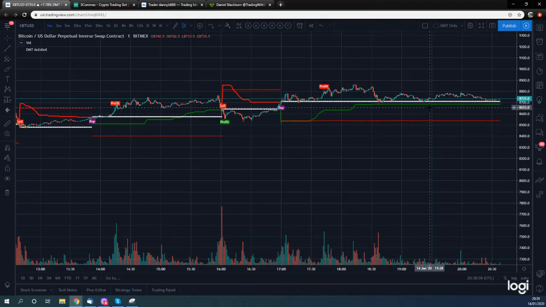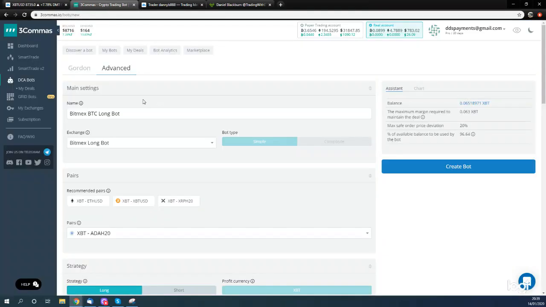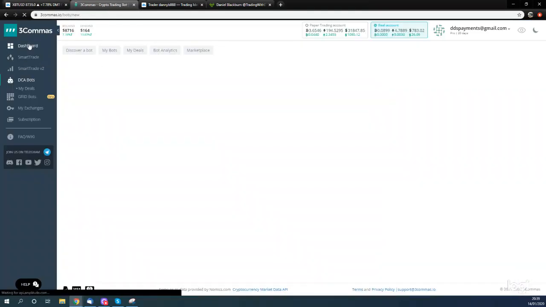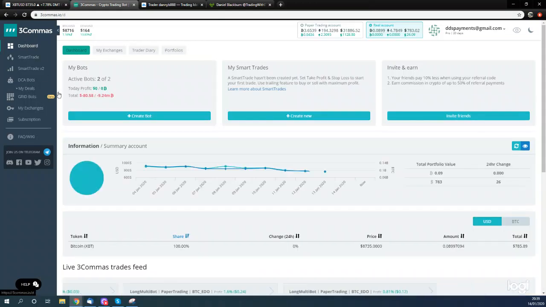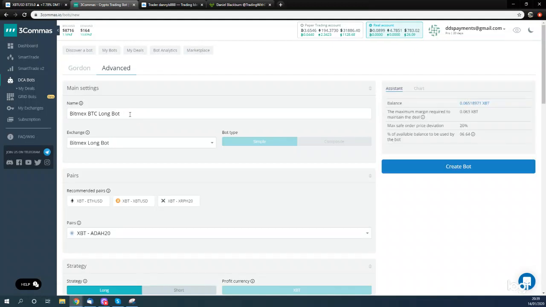So what we're going to do is first set up the bot in 3Commas that this buy signal is going to activate. If we go into the dashboard, yep, create a bot. We are going to call this bot the Bitmex BTC test long. Yeah, test long, that's fine. We know it's a test.